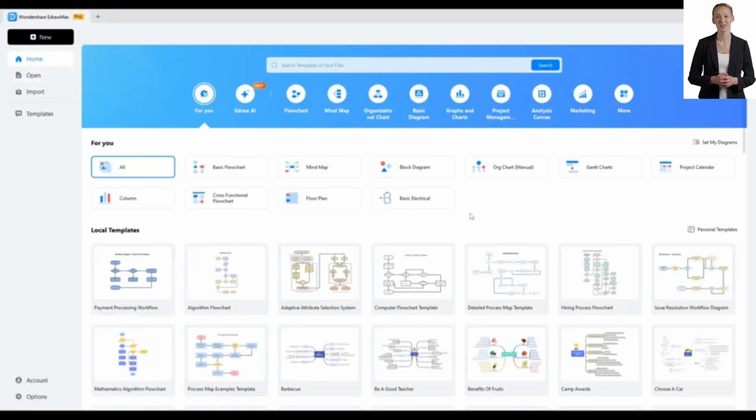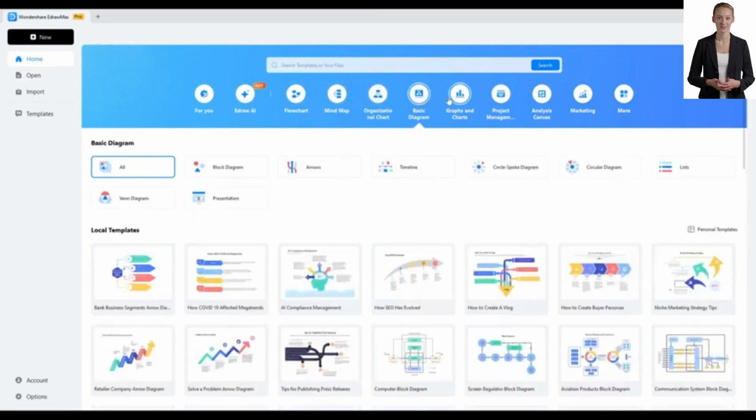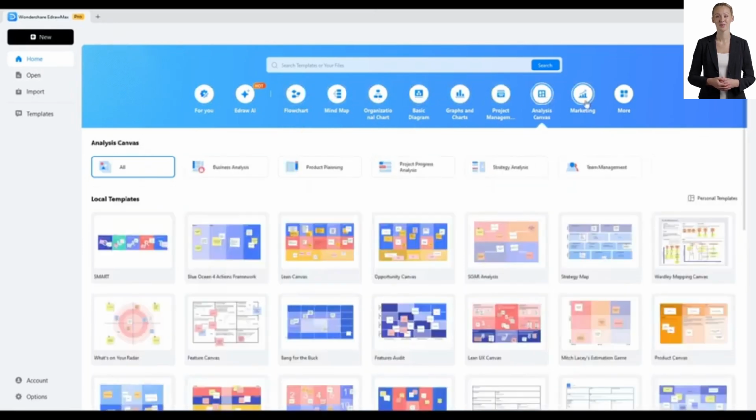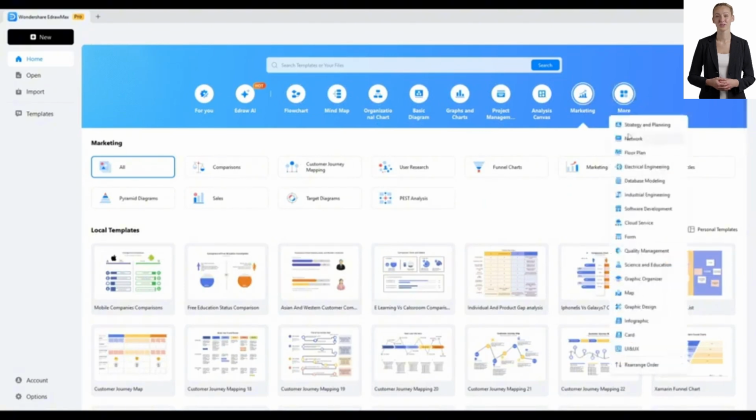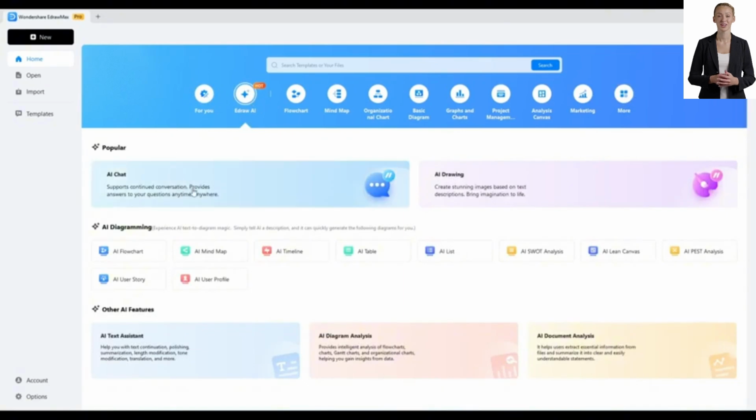On the top you will find options to create flowcharts, mind maps, basic diagrams, graphs and charts, and more. If you click on the More button, from here you will find several other important features like networking, floor plans, infographics, UI design, and more. So you can use it as a complete solution. Planning to execution, everything is possible. However, the most interesting feature is this Edraw AI. With this new AI feature you can create a diagram in just a single click.